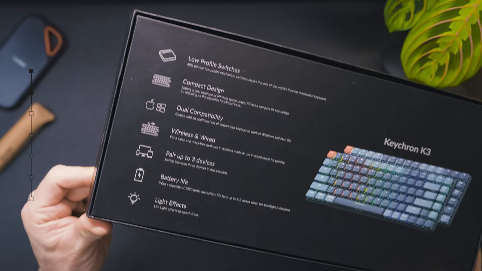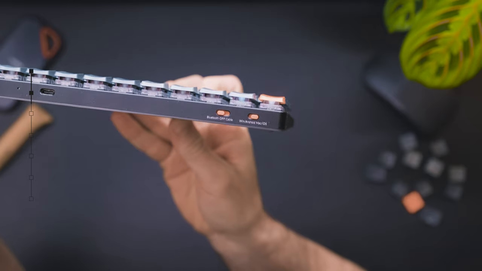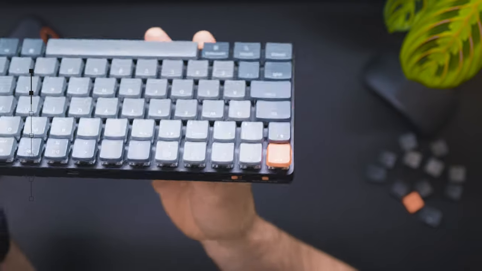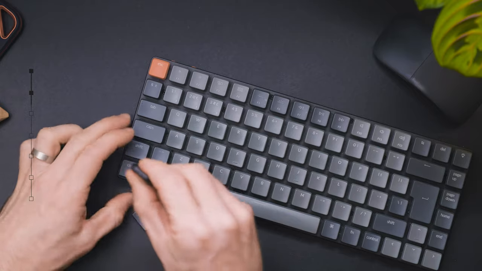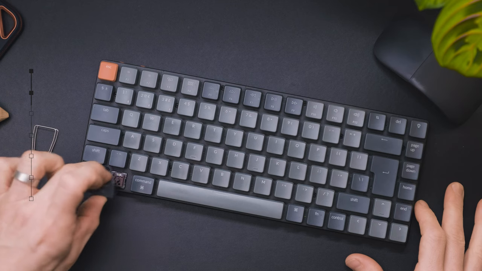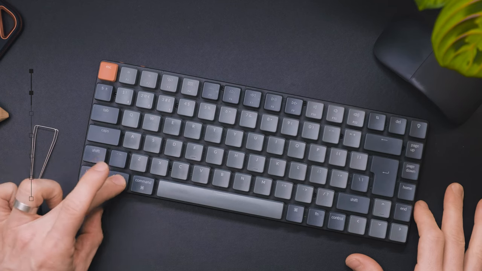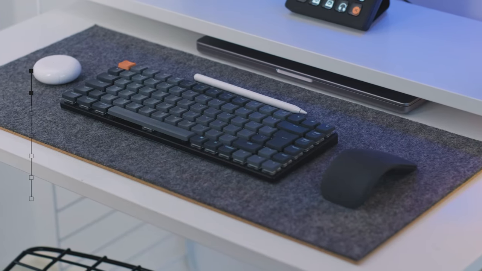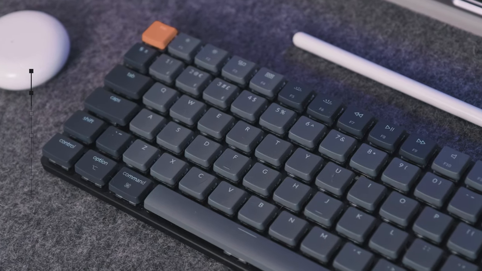Keychron offer Bluetooth connection for multiple devices and a dedicated Mac Android Windows switch. This I think is a super useful feature for newbies. I love the design and looks. I went for these Gateron brown switches. We'll talk more about switch choice a little bit later on. So if you want a subtle shift from your standard laptop keys, this is a great option.